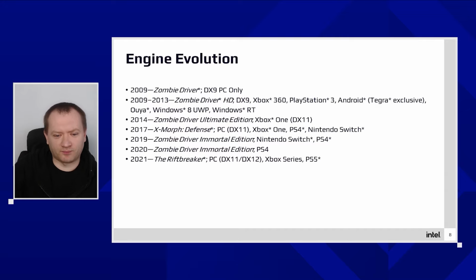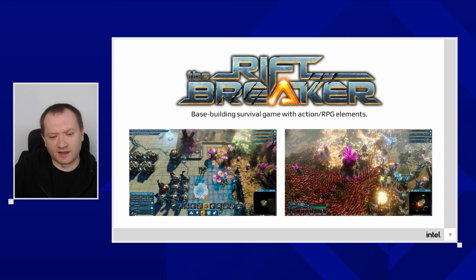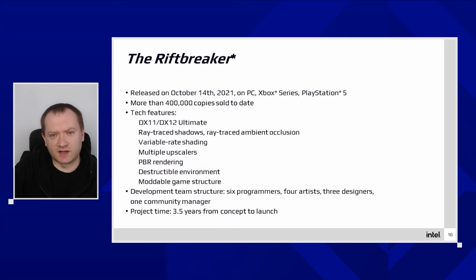So after Xmorph Defense, we started working on our current project, the Riftbreaker, and development on that game started in 2018. And we launched the game last year in October, so the full production cycle was 3.5 years. And the Riftbreaker is a base building survival action RPG. It's a mix of multiple game genres. It's a natural evolution of the games that we've been building.